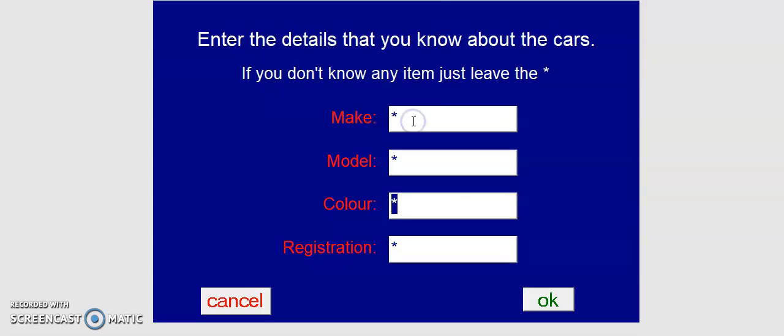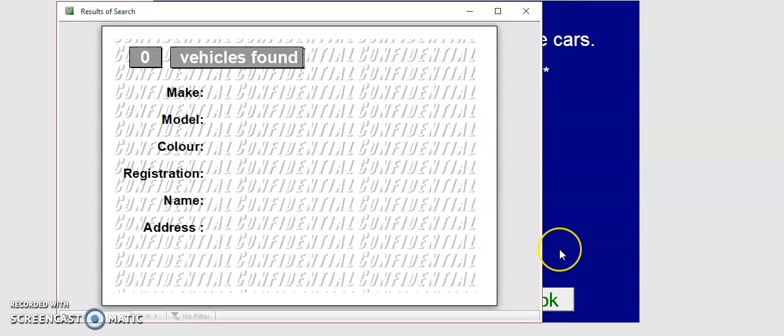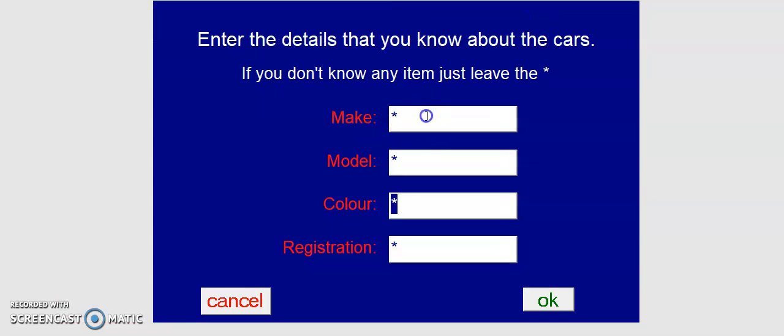I could then search again. Let's do another complex search, and if I knew the make as an Audi, let's see if there's any Audi A8 in the database. There are no vehicles that match that description. So I can clear that, and I can search for another one.